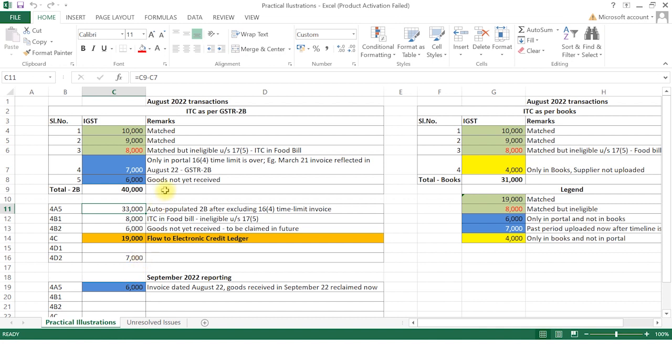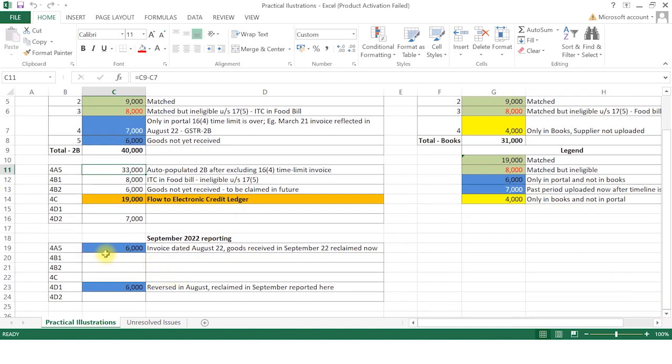Now coming to this 8,000 which has matched but is ineligible under 17.5. This will be a permanent reversal, so I will report it in 4B1. Now coming to this 6,000 which is goods not yet received, it is a temporary reversal because in future, once goods are received, I will reclaim it, hence I will report in 4B2. During September, once I receive these goods, it will be part of the previous 2B itself. So I will reclaim it under 6,000. Whatever I reclaimed, I will report in 4D1.